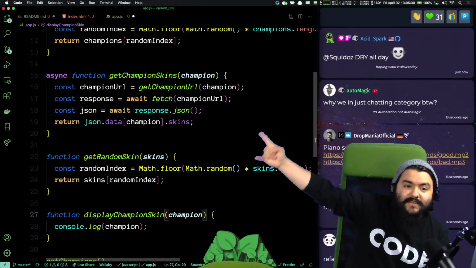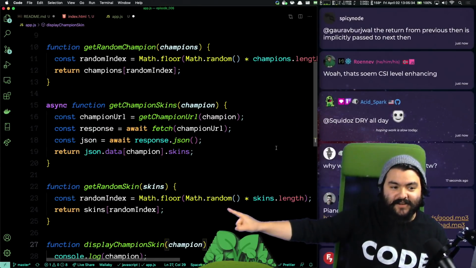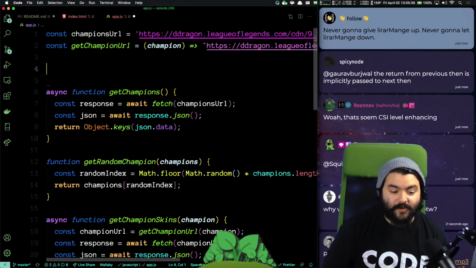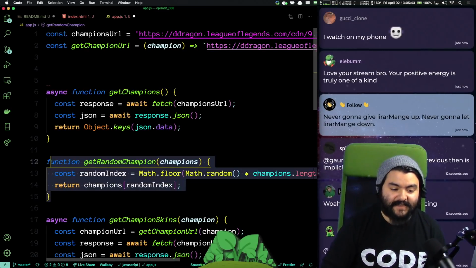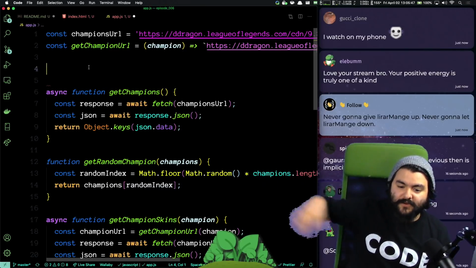This code looks just like this code. The only difference between these two things is the fact that I'm using the champions here and I'm using the skins here. So here we go. Your first lesson in refactoring. We're going to create a generalized function that gets a random thing from the array. So I'm going to copy and paste this one, but then we're going to generalize it.